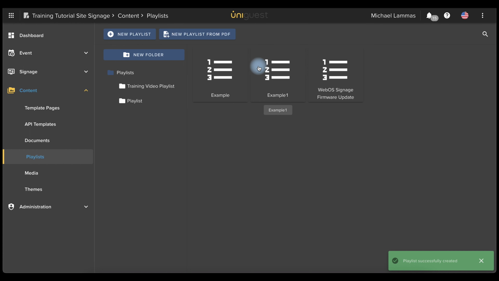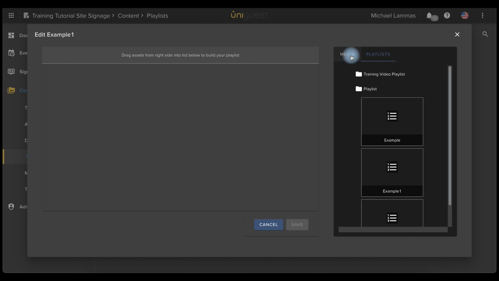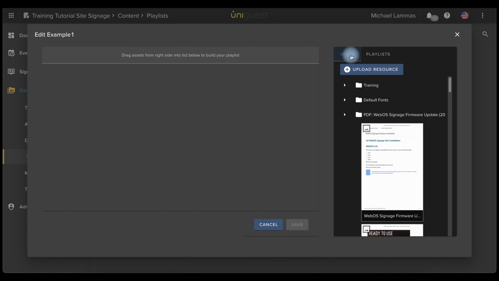We can now see the playlist in the middle. If I double click on it, it will open up. Now all I need to do is simply drag and drop the items that I want to appear in my playlist. If I move over to the right hand side, I can either choose from a media or playlists. Let's look at media to start with.